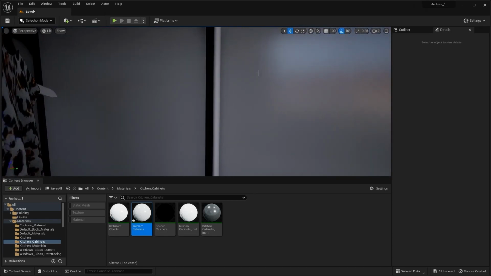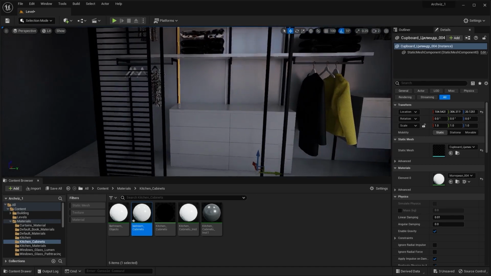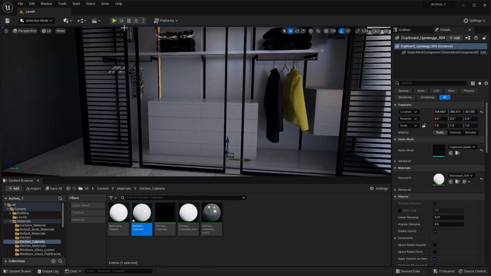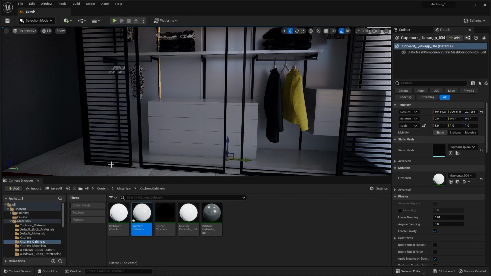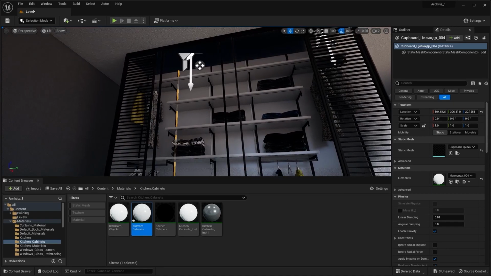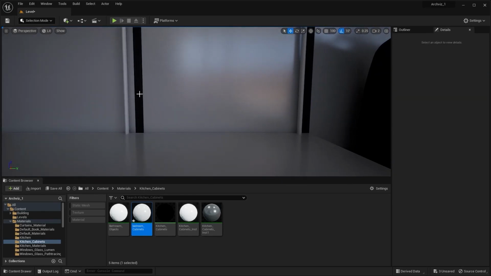Similarly, I'll select this object. Let's open the select menu and I'll select this option, select all with same material. And I think it is the only one with the same material. Let's select this one.